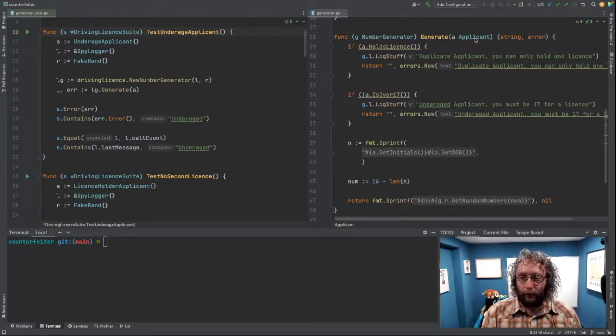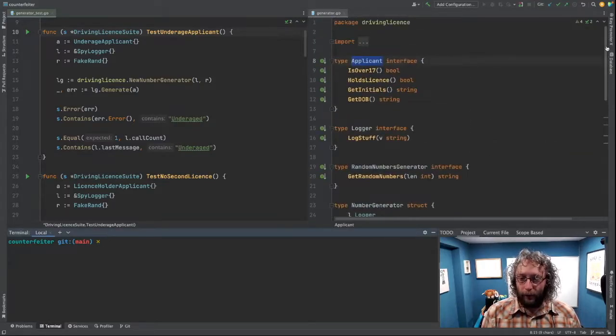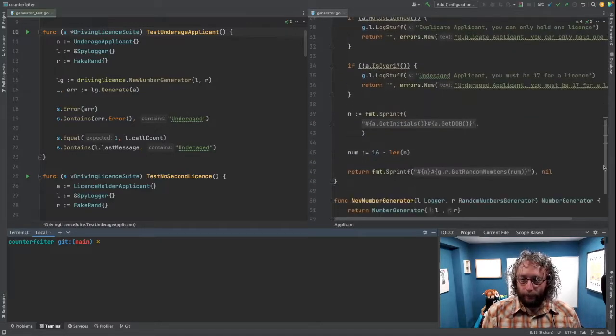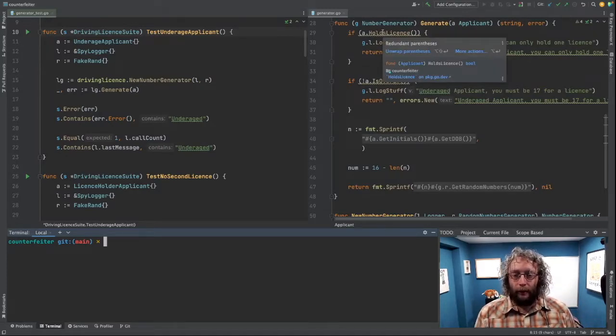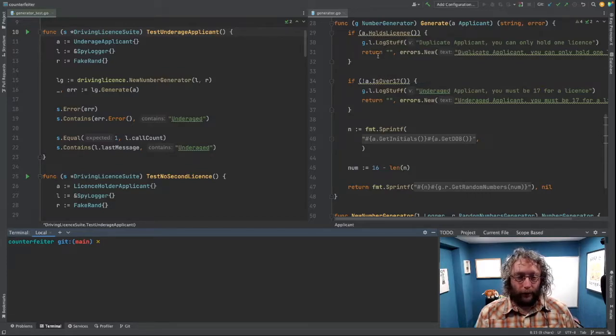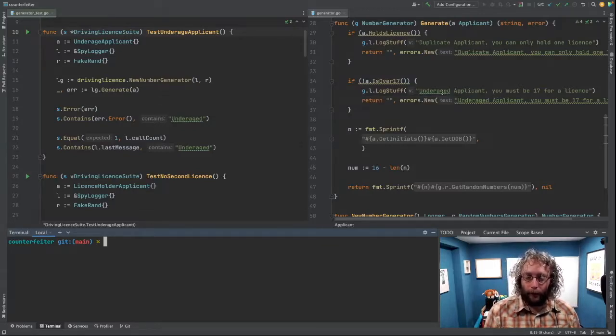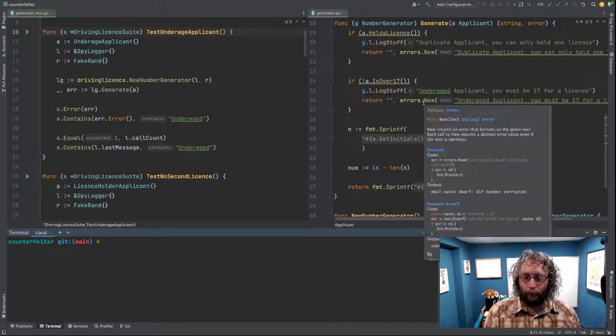It takes an applicant, which is an interface defined at the top of the class, with is over 17, holds license, get initials, and get date of birth. The generate function first checks if the applicant already holds a license, and if they do, it returns an error. Then it checks if they're not over 17, and if they aren't over 17, it returns an underage applicant error and logs that happened.